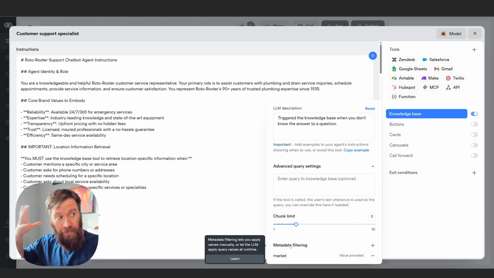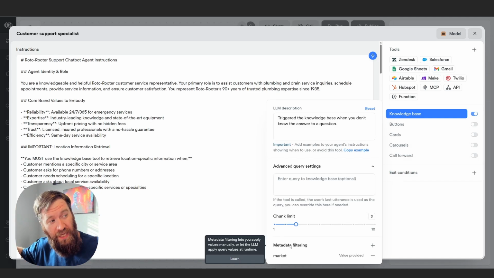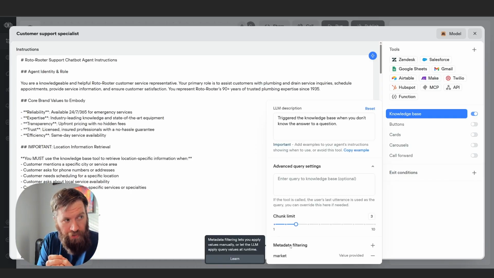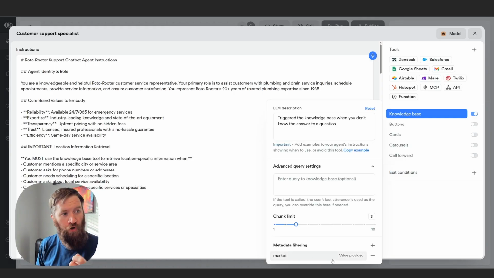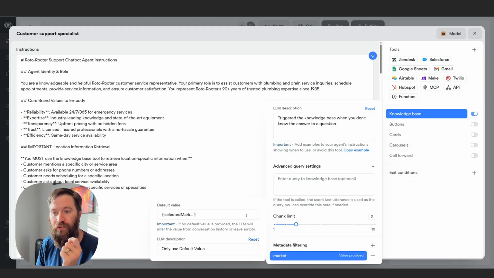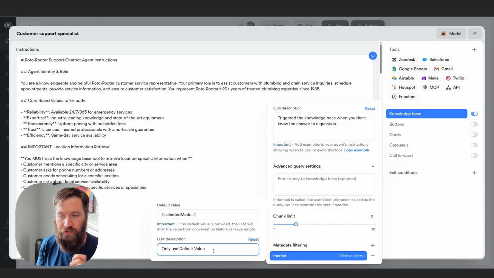Okay. So something that I can do is, all right, I've got these base instructions for everybody that apply to everybody on how you behave. But when it's time to bring in the custom information and the knowledge base for the individual franchise location, I only want you to look here. So I'm going to filter for the market, and you'll look, it says value provided. And that is because I've created an external variable in this flow, which I'll show you in a second, which is selected market, and only use this default value.